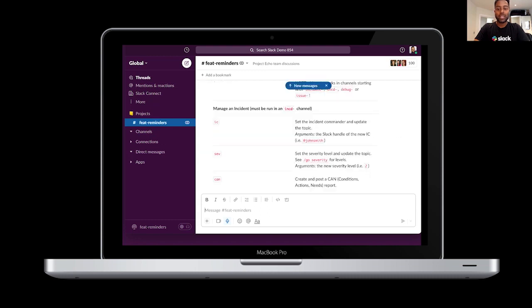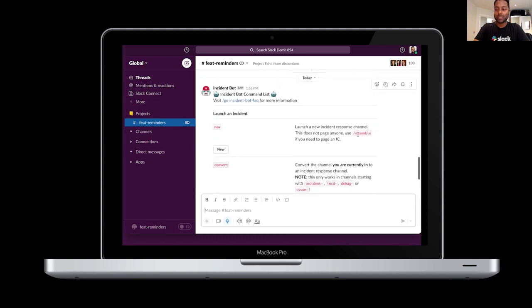Using the /incident PDE command, I can pull up the Incident Bot to help. Let's look at some of the things Incident Bot can help with. First of all, if I'm new to Incident Bot, I've got a link to the FAQ document right at the top. I can also generate a link to the document from wherever I am in Slack using the /go incident bot FAQ command.